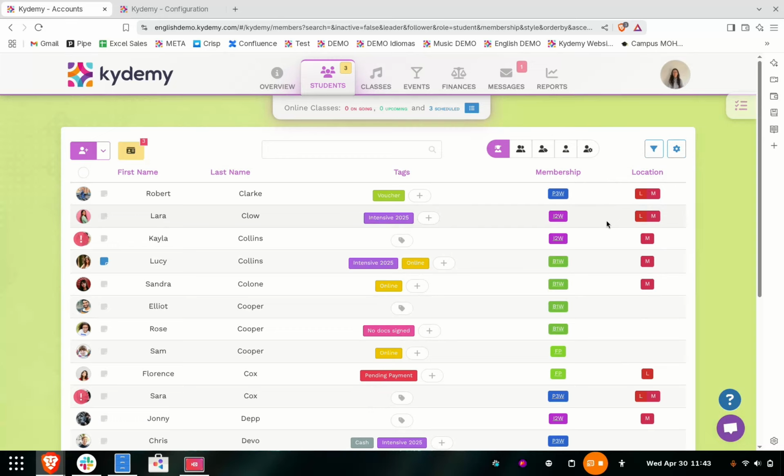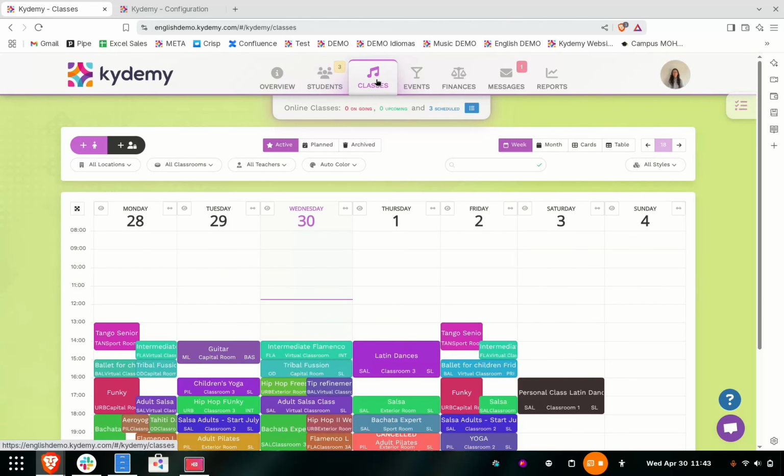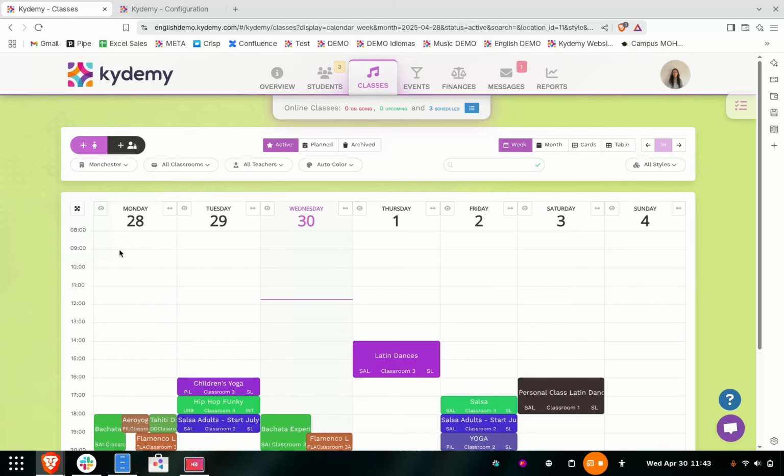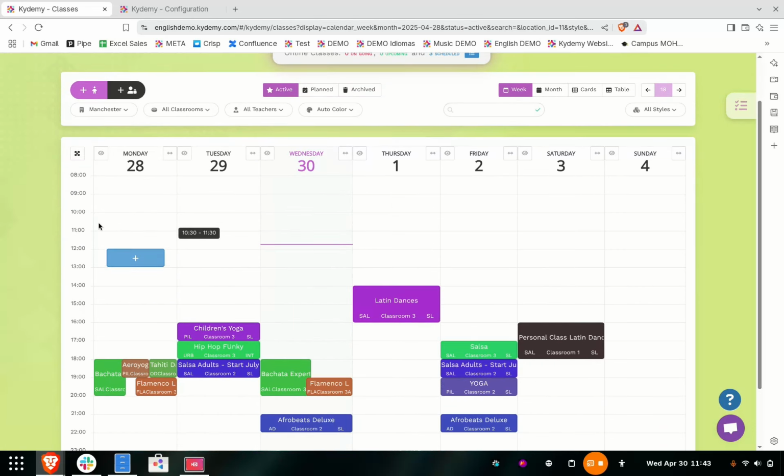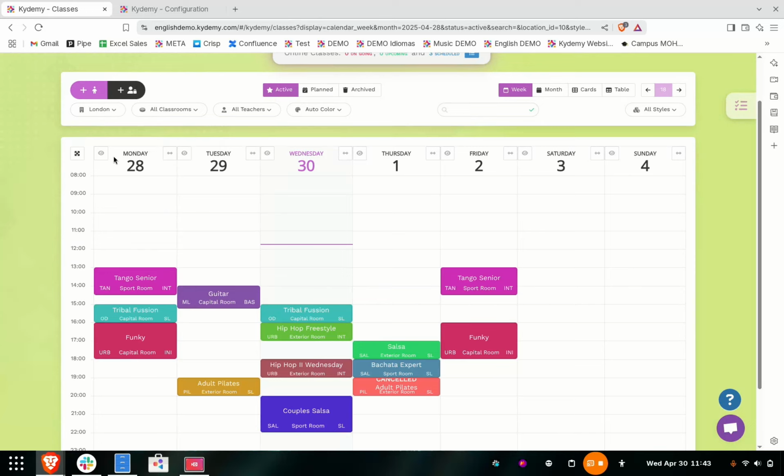The second use case is in the Classes tab. This allows us to view the classes being held in each center. For example, we can choose to view classes in all centers, or if we select Manchester, we'll only see the classes held in the Manchester Center. The same applies if we select London.